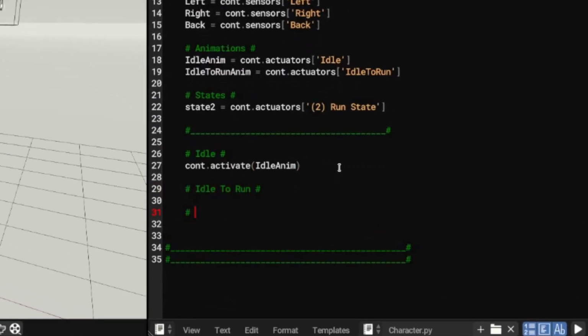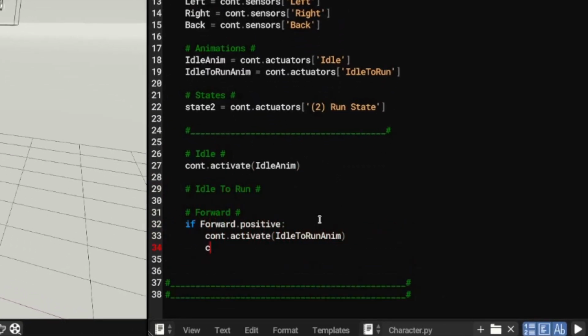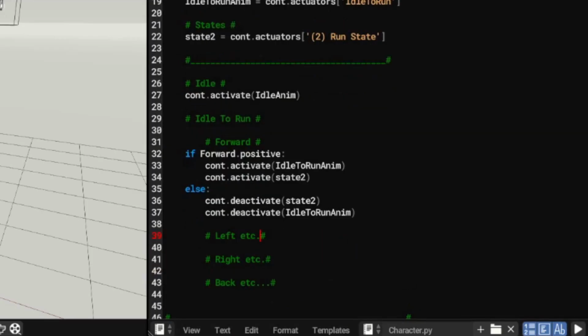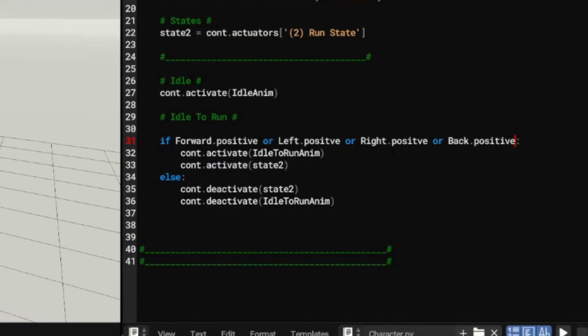Now we could make code blocks for each of the individual keyboard sensors, so for example like this for the forward key, and then do the same for the left, right, and back. However, that is way too long, and generally it's better to have scripts as simplified as possible. Now you could write it like this using OR in your statement, which will have the entire action under one block of code, and you would be right to do this.